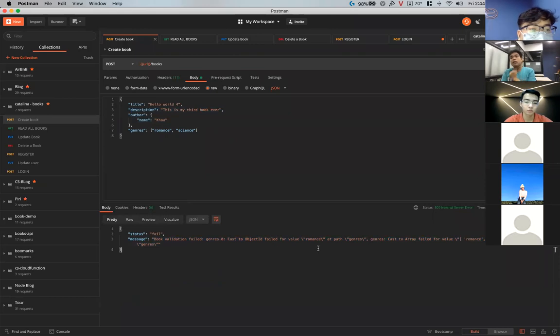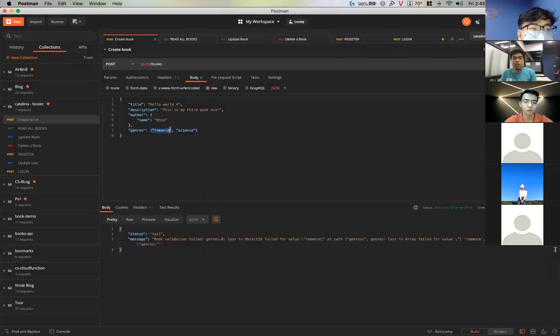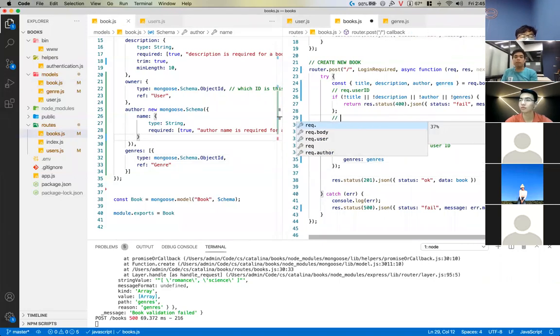Why is that? Mongoose is trying to change this one to an object ID before it saves to the database, but it cannot because it's not the ID format that Mongoose expected. So we need to do something else in between. We need to convert this string into a document, a genre document. So here we have to do one more step.